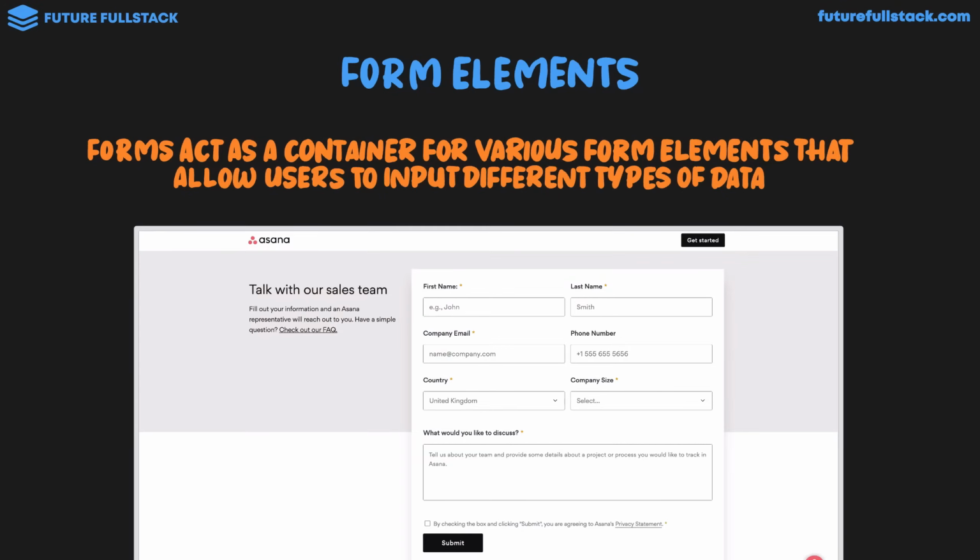This is a form to contact the sales team at Asana, another project management tool. I'm going to be using this form throughout this topic because it contains all the major types of form elements we will be learning about.